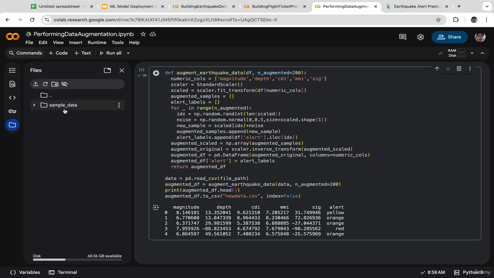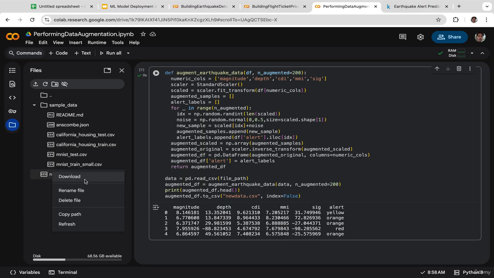And let's click this. As you guys can see, we have new data.csv. This is the augmented data. You can download this dataset. Just click download.